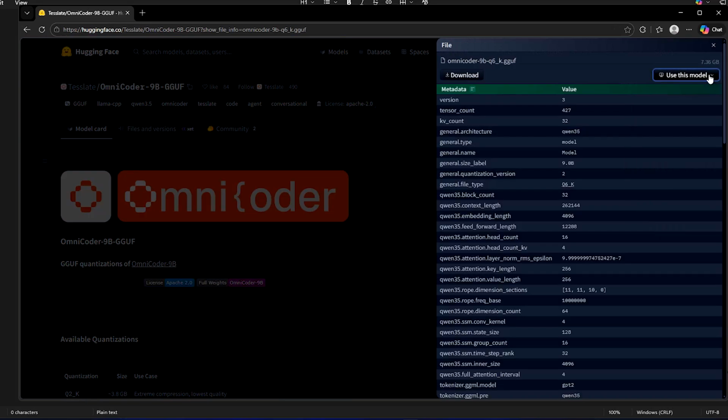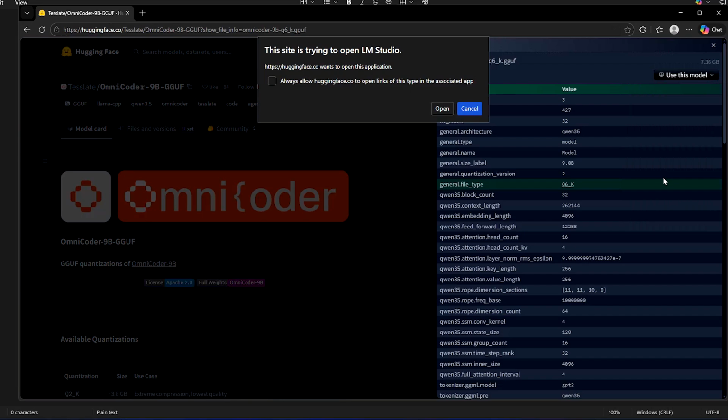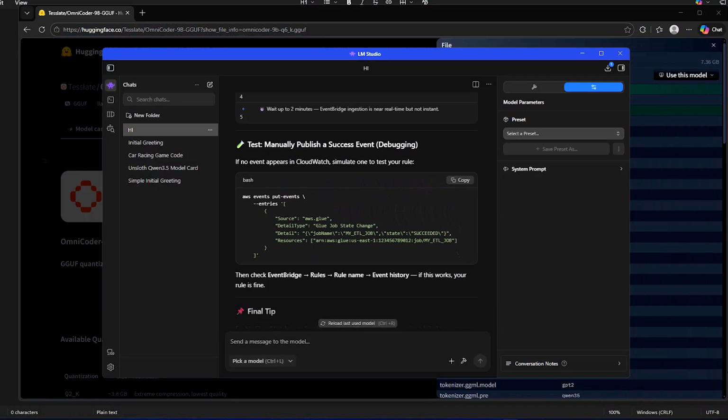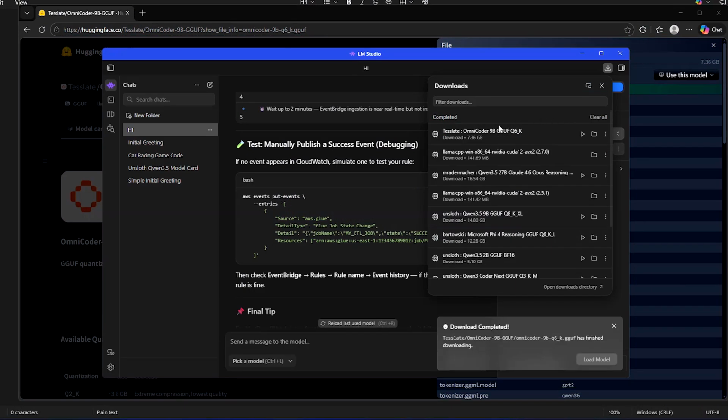Now click on use this model and select LM Studio. Click on open. To download the model in LM Studio, click here, download, and click here. You will see that the model is being downloaded. The model is downloaded and we can load this model now. Click here to load the model.